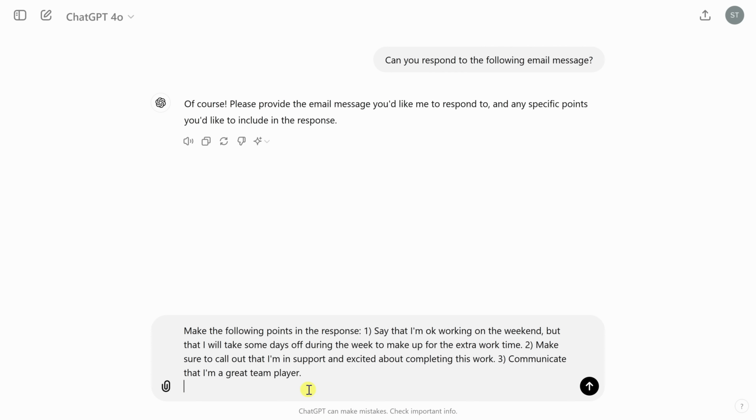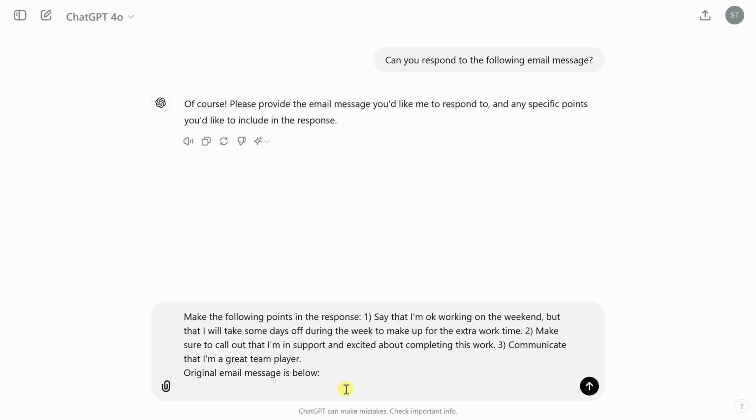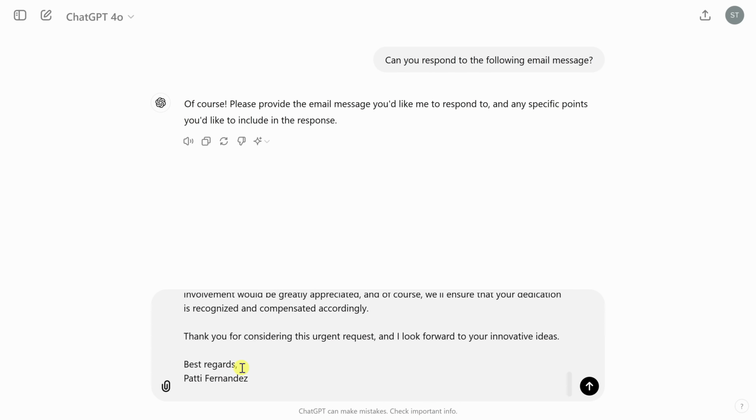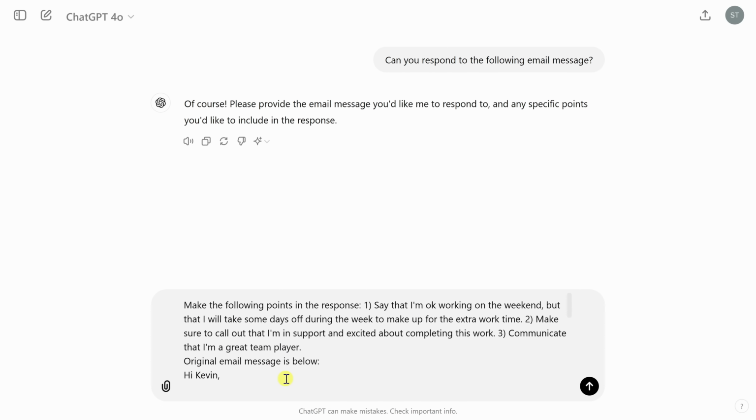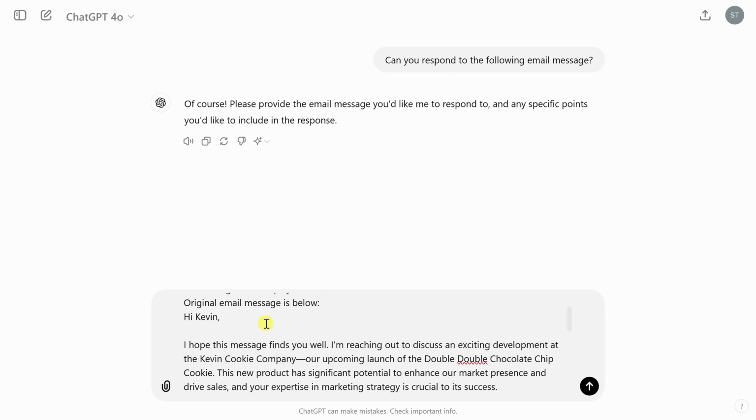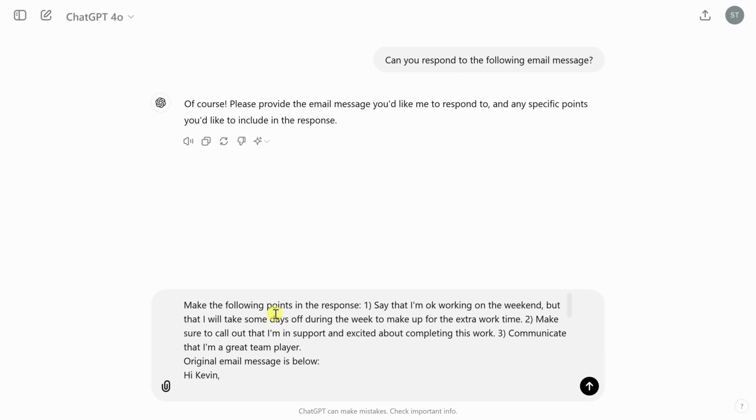Now, right down here, I'll insert a new line. And over here, let's now include the original email message below. So over here, I'll insert another new line, and now I can paste in the original message from my manager, Patty. So now the AI has context of what the message was, as well as how I would like to respond. And now it'll take all of this and craft a beautiful response. Over here, let's now send this to the AI.